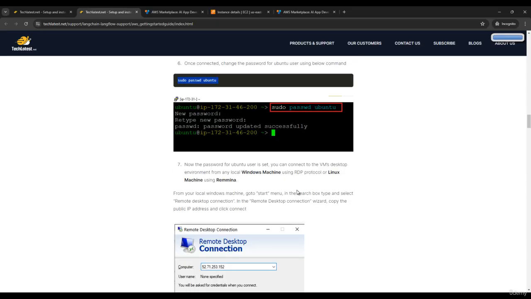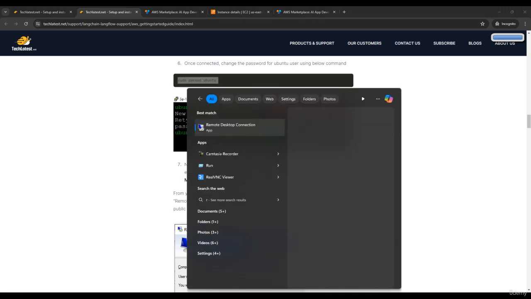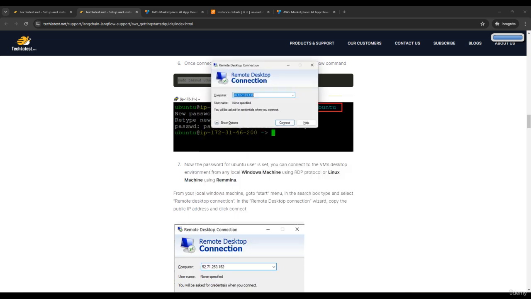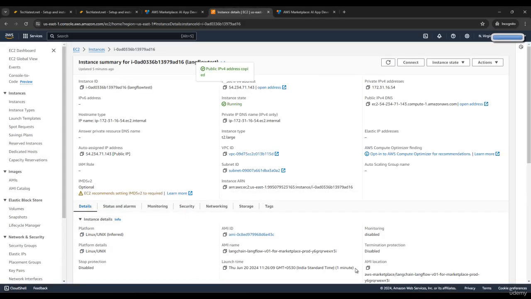Okay. And after this, now the message for the Ubuntu user says you can connect to a VM desktop from a local Linux machine or RDP. So we have used RDP because I am on Windows. If you are a Linux user, use Remmina, and if you are a Windows user, use the Remote Desktop option. Now paste the IP address from the VM details page.